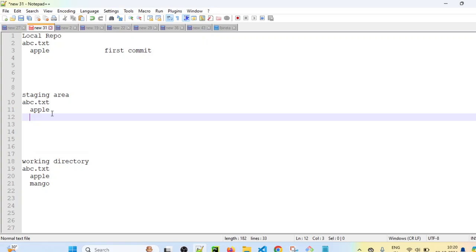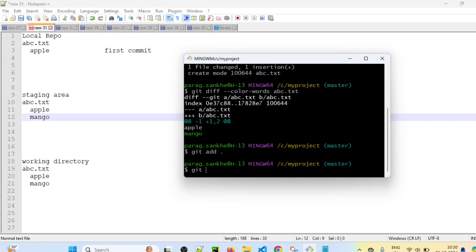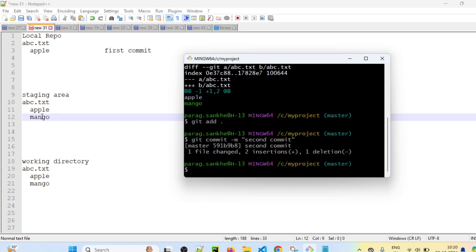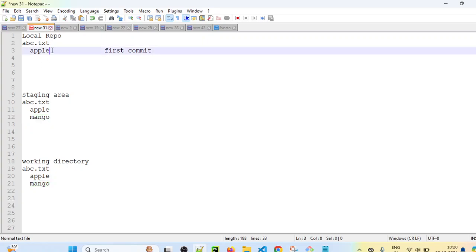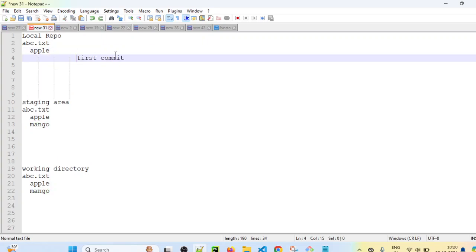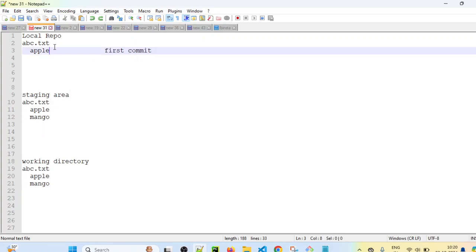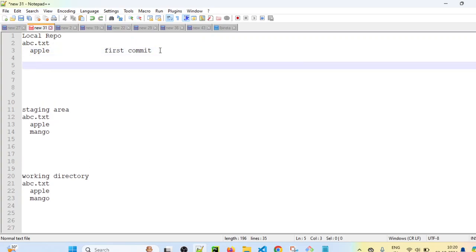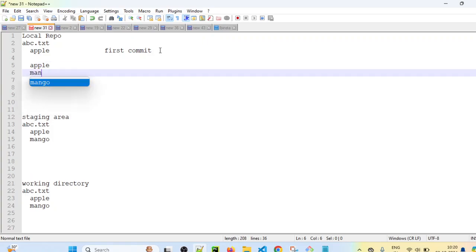So here now if you see, it will add the changes to the staging area, and again we will push those changes as well. So git commit -m second commit. So what it will do, it will again commit this mango along with apple too. So in the first commit only apple was pushed, but in the second commit, along with apple and mango. So this is the second commit, right? So now apple and mango are also present in the local repository.